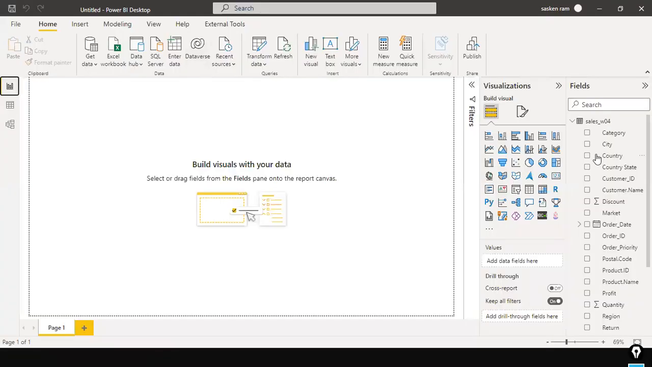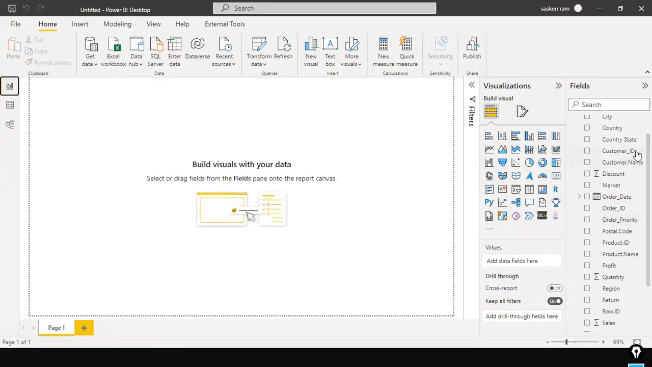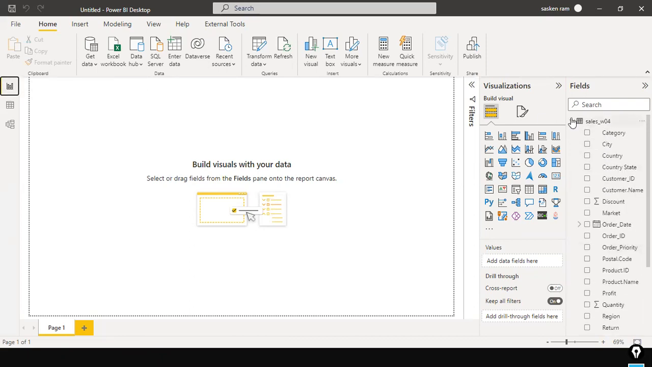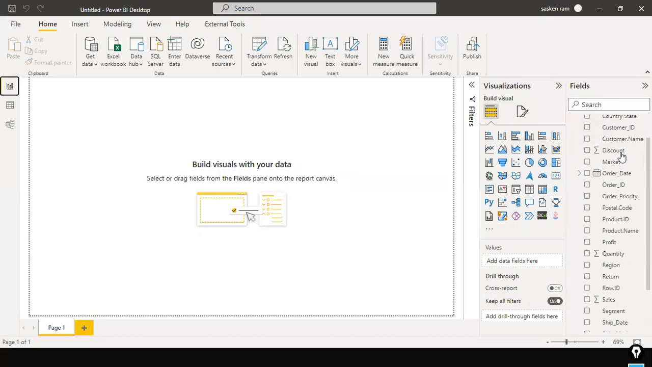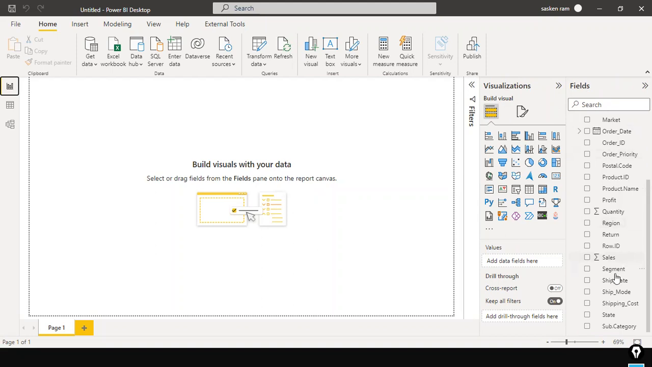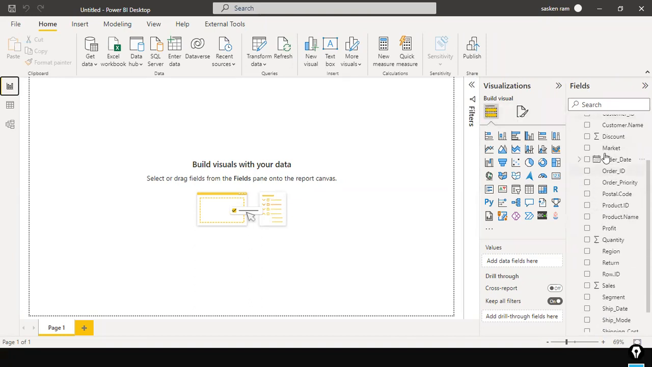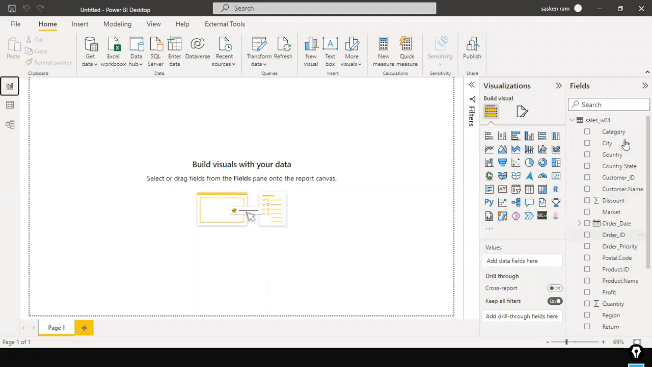If you notice, next to each number column, currently we are in report view, and on the right side, just beneath the fields pane, for all the number data type columns, quantities, sales, we can see the sigma sign. With this sigma sign, you can quickly make out that those columns are number type data. It could be a whole number, it could be a decimal number.